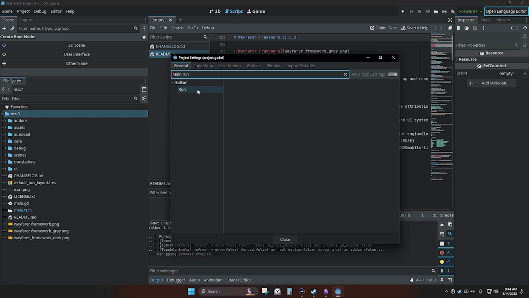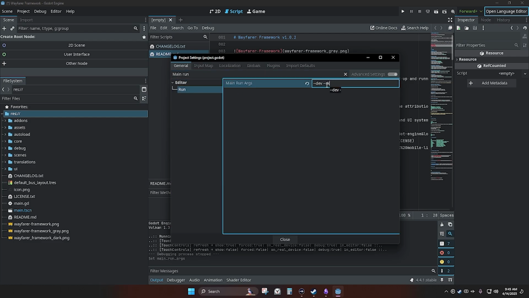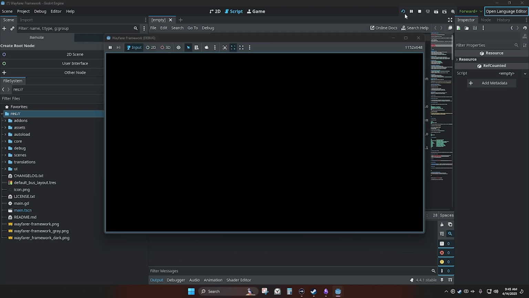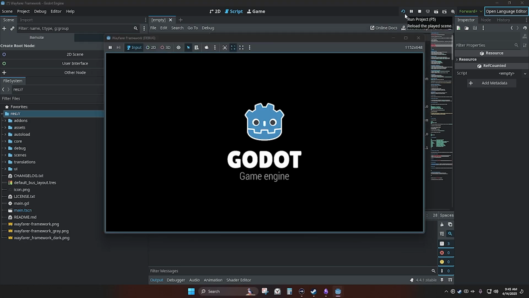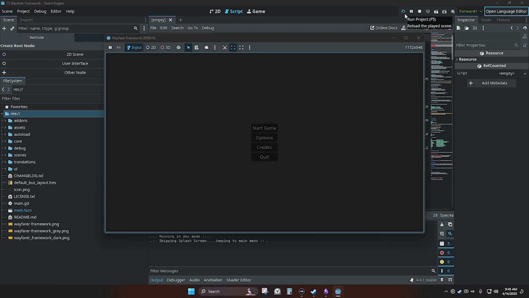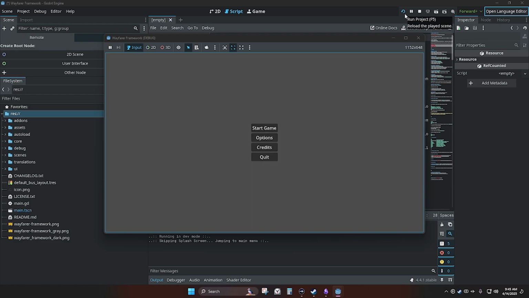Main run args. So we can do --skip-splash. And if we run now, it goes directly from the initial boot screen that you saw there to the menu. So sometimes when you're developing, you don't want to watch the splash screen again and again. So there you go. And to disable it, the dev console also, you just remove those.